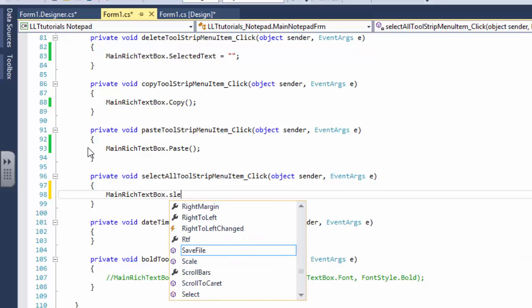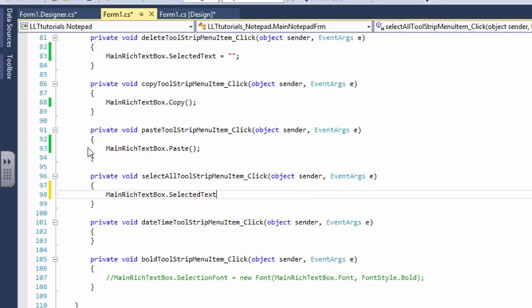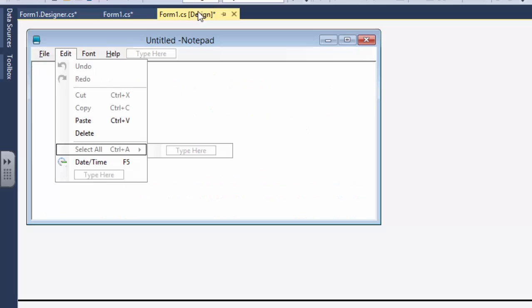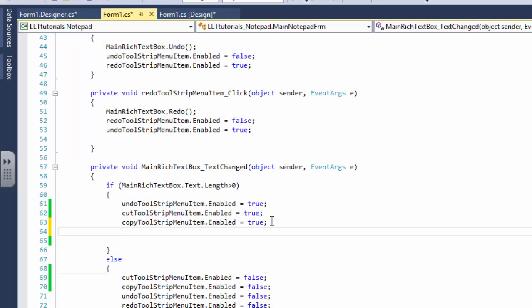Okay, so select all, you would say main rich text box dot select all. Okay, that's all. Now what? Now this is disabled. We want it to be enabled when there is some text change or the length of text is greater than 0. So you say select all dot enabled equals true.